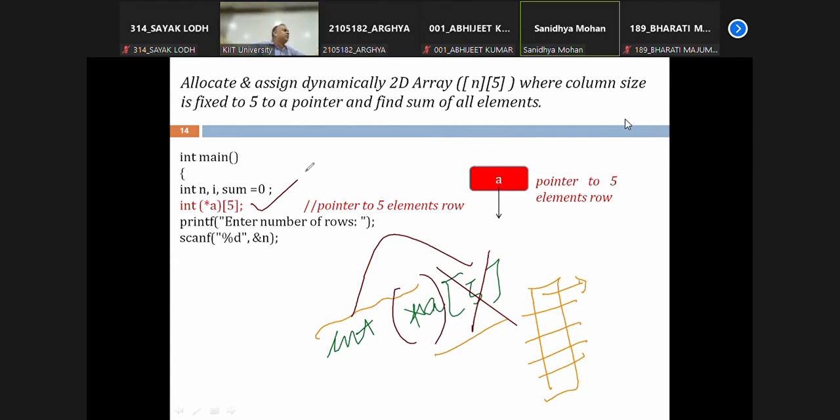I put the bracket, so it is one pointer. But the pointer is pointing to how many integers? 5. If I do not put the bracket, how many pointers? 5.